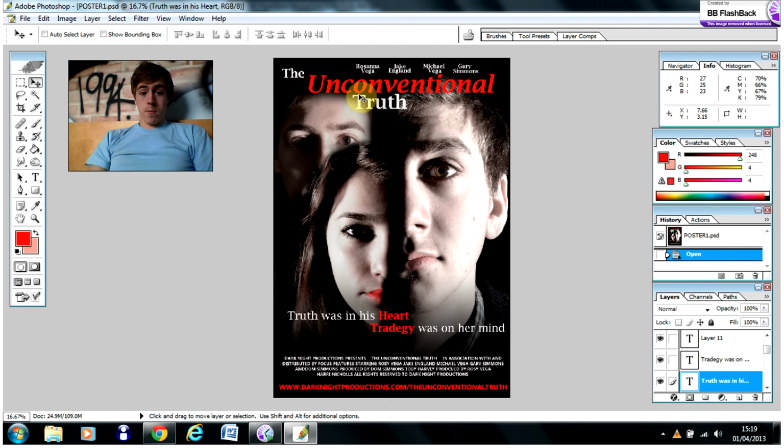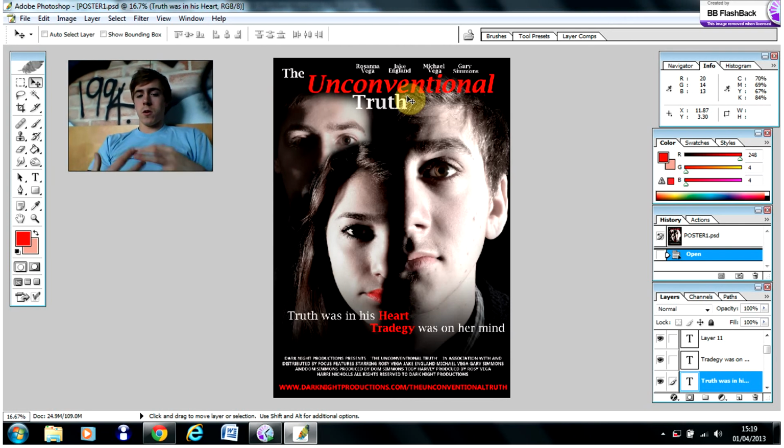And I added the red bits in just to add a little bit more colour to the page. I didn't want too much colour, but like I said, I added bits of colour in just to emphasise certain bits. I've got heart, tragedy, and unconventional, so the link between the 3 words is quite key, and I wanted that to stand out.